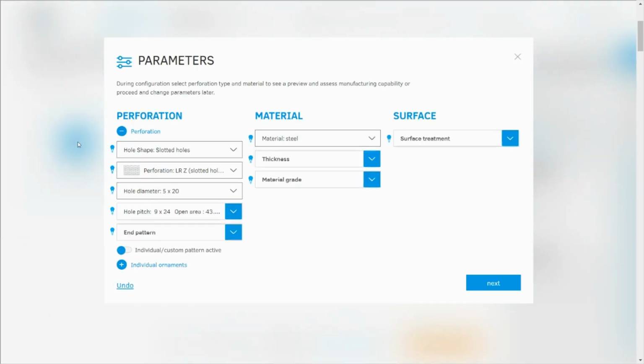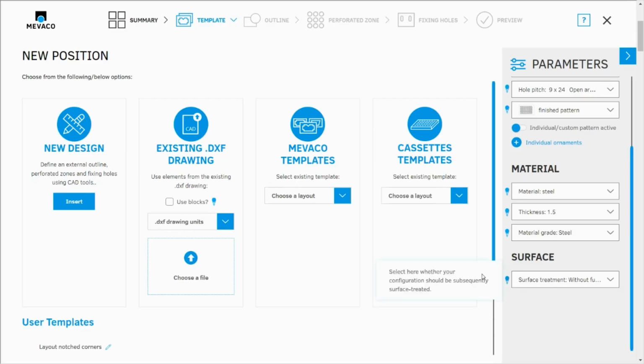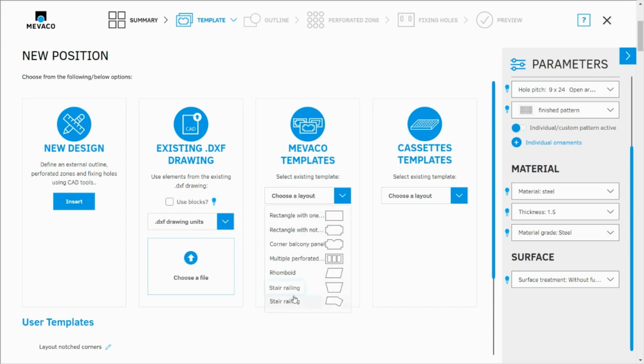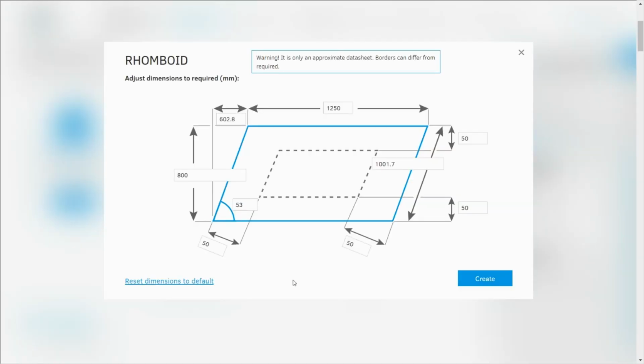I click on Add Position, confirm my parameters, and now I can choose one of MEVACO templates. I would like to draw rhomboid, so the quickest way is to use one of my templates. You can open this template, and as you see, there are many dimensions which can be updated. So I'd say I would like to have the width at 1000 millimeters, an angle 60 degrees, and the length at 1300 millimeters. Okay, that's all right.